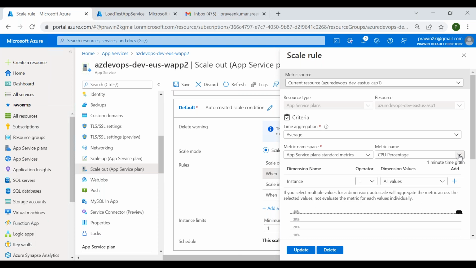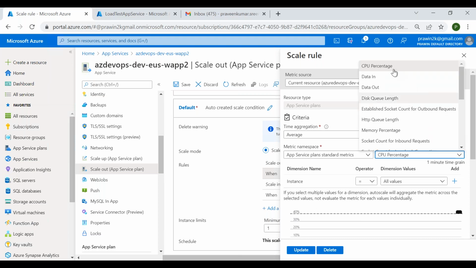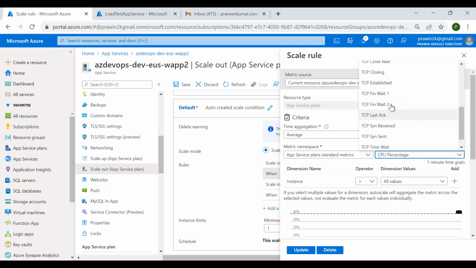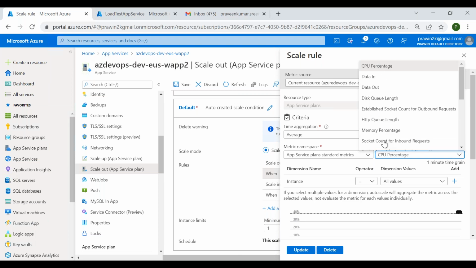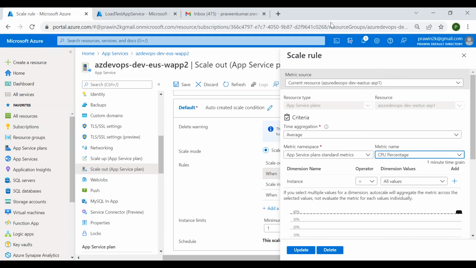So other metrics are also possible. CPU, memory percentage, data in, data out, disk queue length, blah blah blah. There are many different metrics, but they are not used commonly. But CPU and memory are the most common ones. So right now we are doing it with CPU percentage.